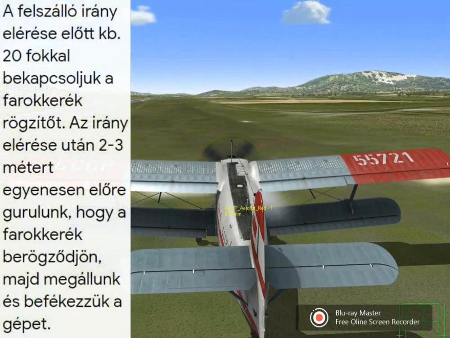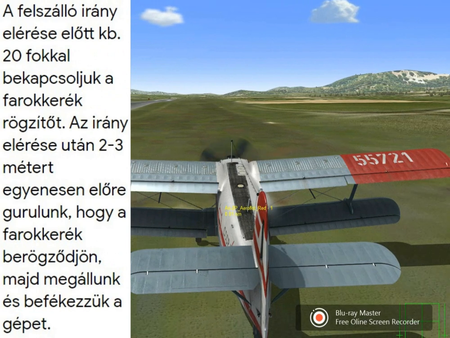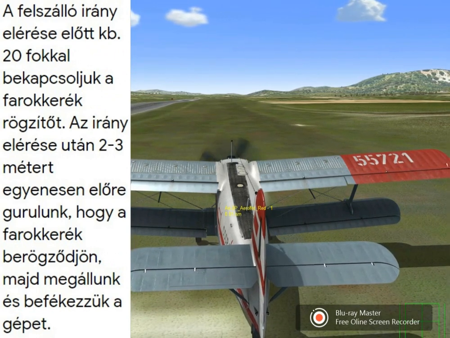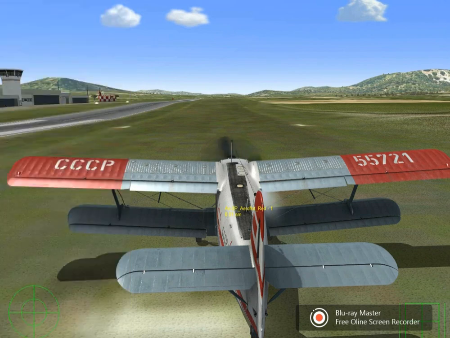Reaching the takeoff direction, approximately, we turn on the tail wheel lock at 20 degrees. After reaching the direction, we roll 2 to 3 meters straight ahead so that the tail wheel locks in place. Then we stop and brake the machine.